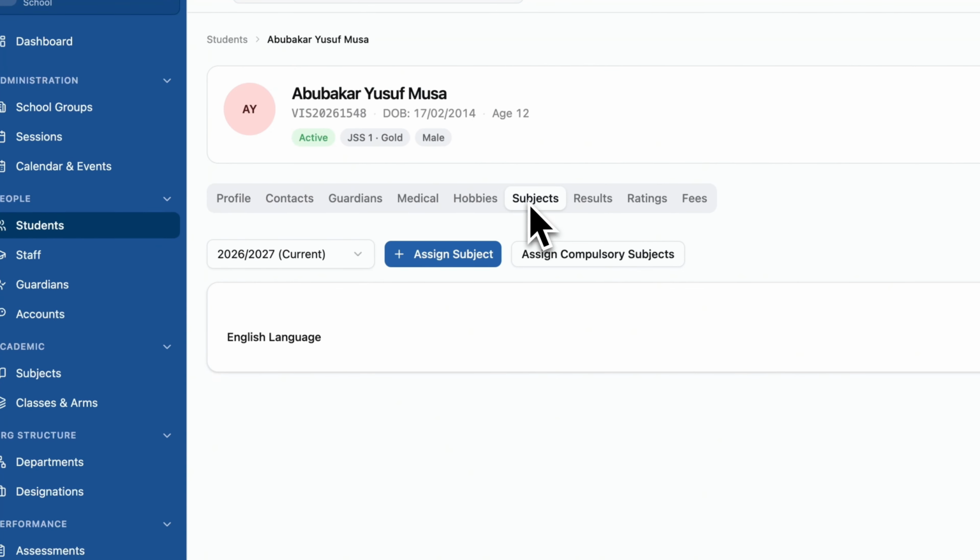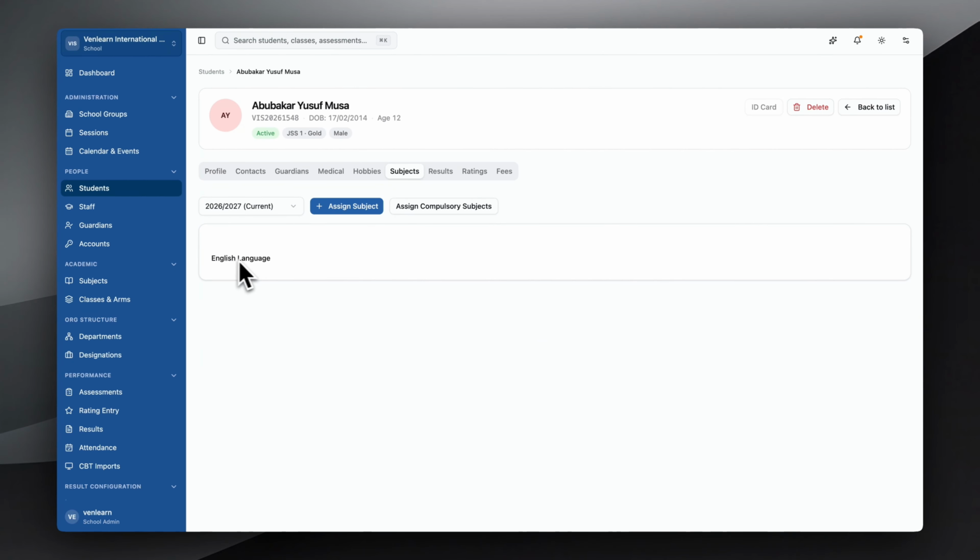And we can see that students are also assigned to the subject English Language. This is because English is a compulsory subject and they are assigned based on their class. So automatically the system assigns them to this subject. You can also assign custom subjects to specific students from here as well.